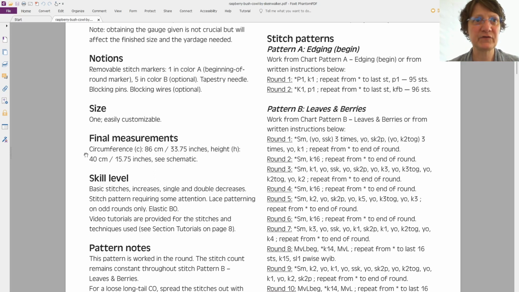Then I have the final measurements. For a cowl, it's a circumference and height. You can check the dimensions, the measurements on the schematic. So there I refer to C as circumference and H as height. And for a shawl, you will have more measurements.